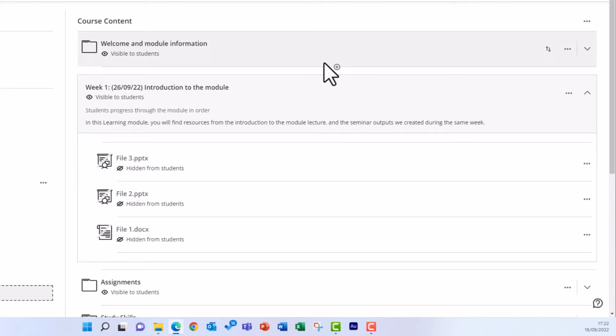To hide these items, click on the title of the learning module or the arrowhead to the right of the learning module to collapse it.